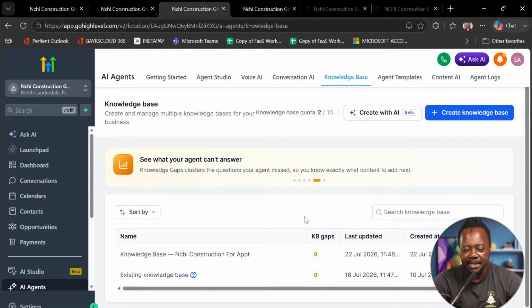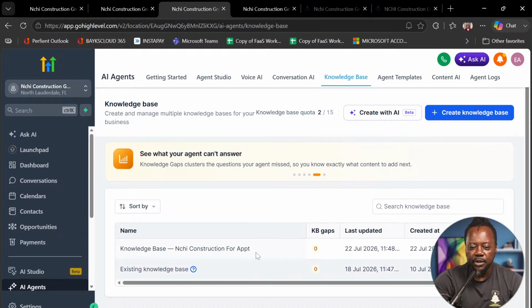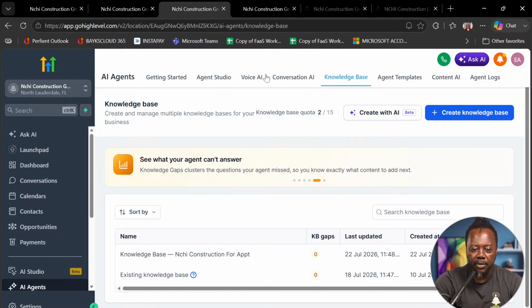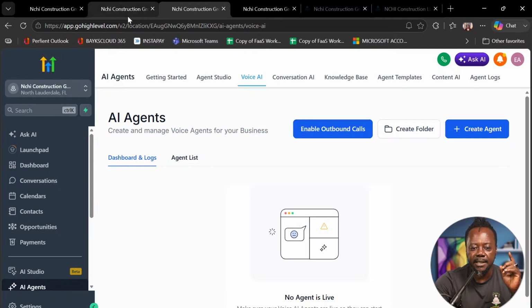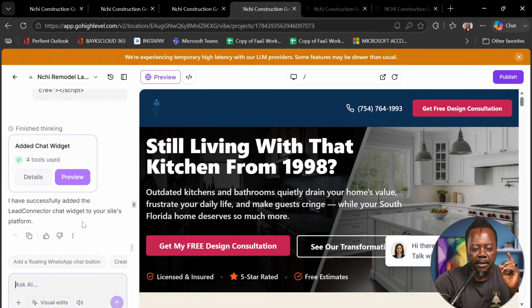So we are going to test that real quick before we go. So knowledge base is good to go. And we go back here to the voice agent. But before we test this, let's check if I have successfully added the lead connector.